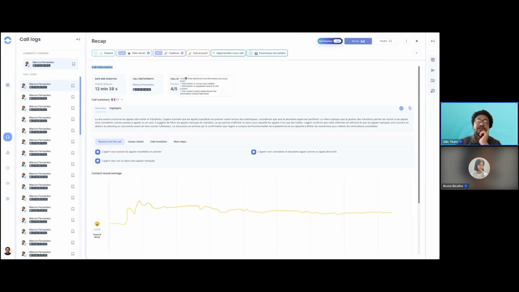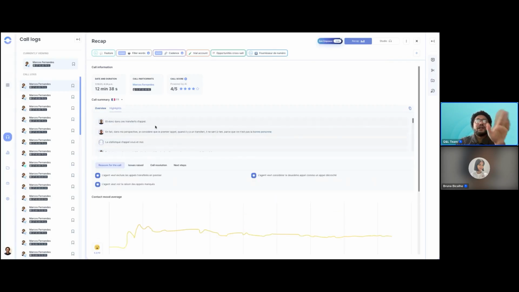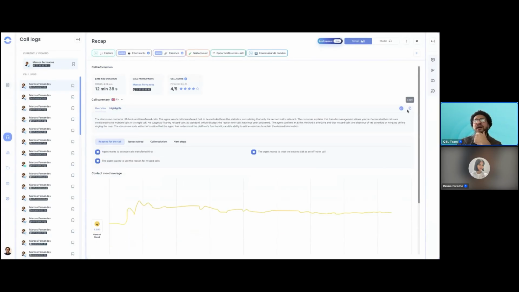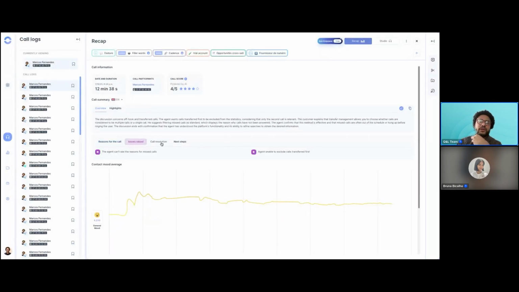Here you have access to the criteria used to score this call. You can change the language, of course, for the summary. So you have the summary here, you have the highlights. The highlights are the most important moments of the conversation. Of course, they were chosen by the AI. So you can share the summary and copy as well. The AI will also tell you the reasons for the call, the issues raised during the call, the resolution, and the next steps for this specific call.